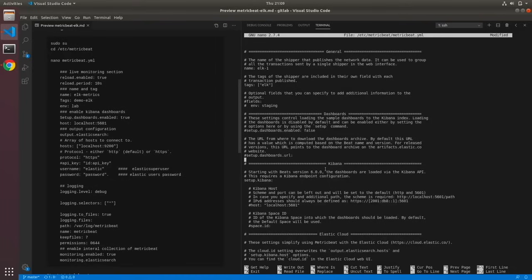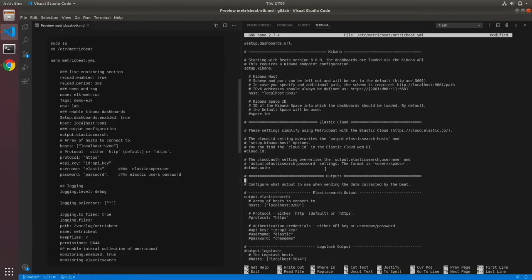Now under dashboards, we can either set up default Kibana dashboards for this shipper by uncommenting this and setting this to true, or we can use the dashboards command. What I'll do is I'll set this to true here, but when we do the web server, I'll show you how to do it through the command. Now under Kibana, we'll need to uncomment host, but we can leave it as localhost because this shipper is running on the same machine as Kibana. And same for Elasticsearch, so we can leave it as localhost.